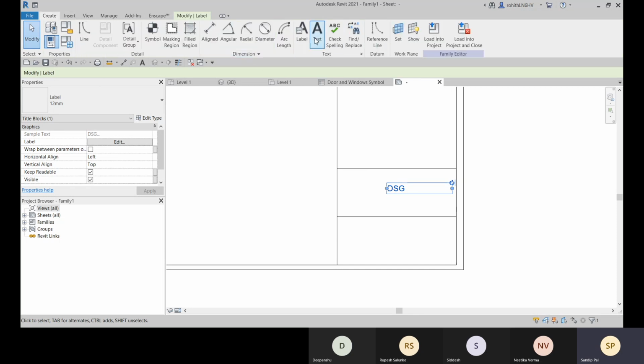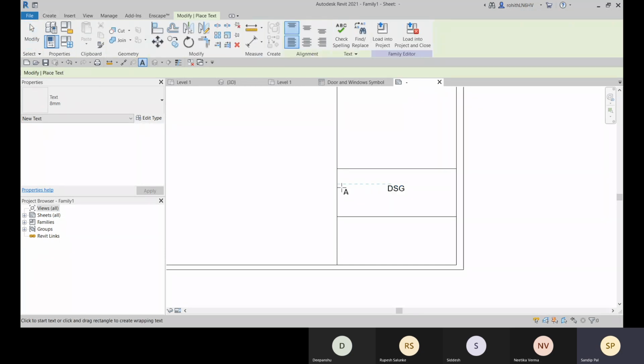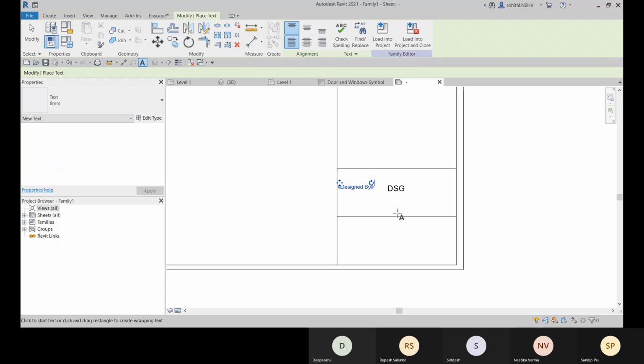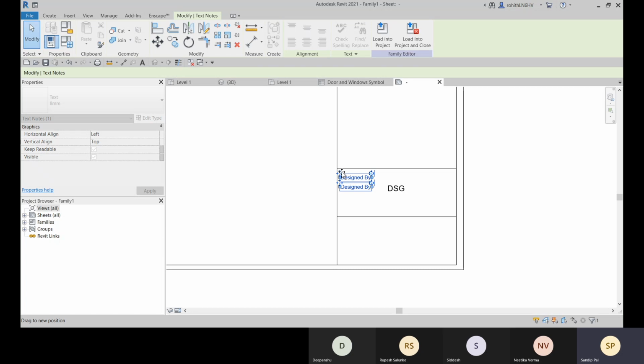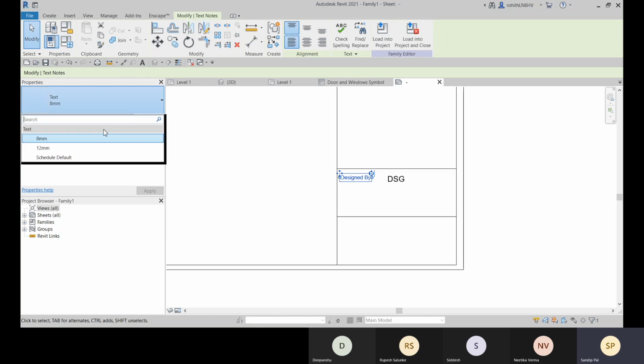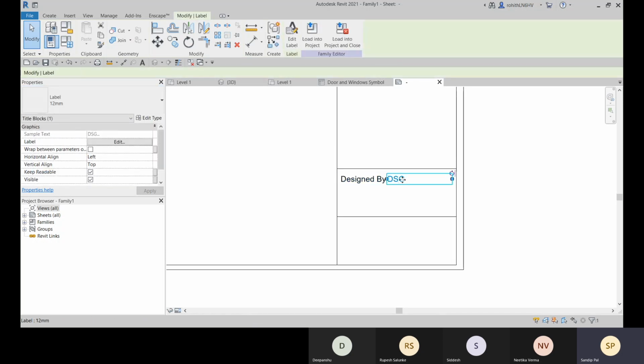And now I'll go to this text. Here I will place the text. So here I will mention designed by. Let me place it here, and for this also let me place it here, and I will match the same size. Okay, so this is going to be the fixed one, and this is going to be the variable.